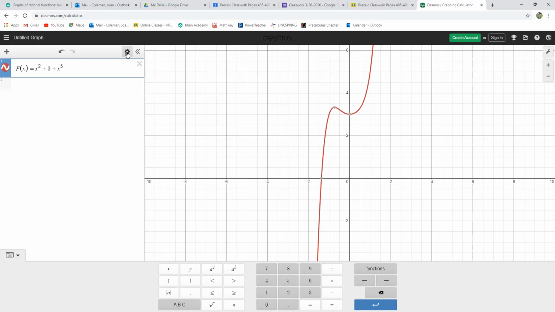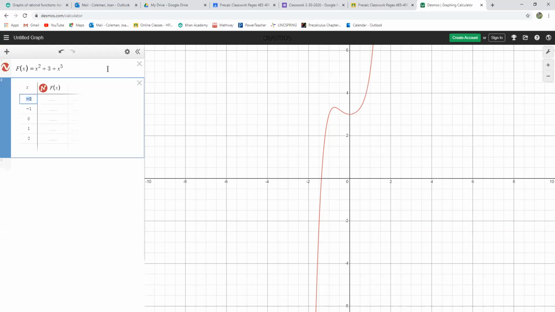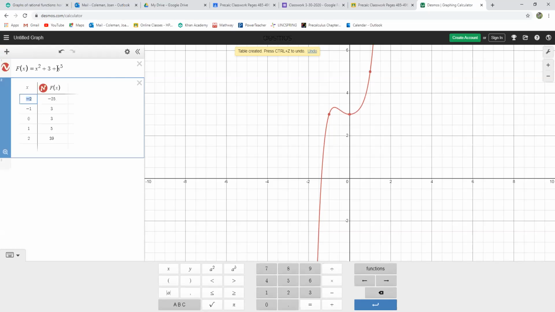You can go to the gearbox here. It says edit list. It will give you a table to convert this function. Now you have 3 representations of this function. You have the function itself written in standard form. You have a graphical view, and you have a table view. Now, every time you add to your table, you will see it will be here on the graph itself. Now we have a -2, and it's at -25.